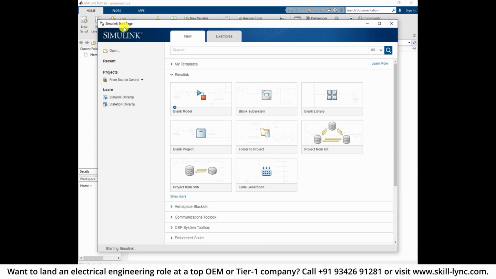Now the new file has so many options that you can create a new model, or you can create a subsystem which is part of a bigger model, or you can create library files as well. We are going to see all these options as and when they are required.